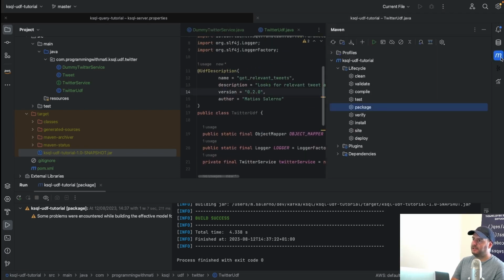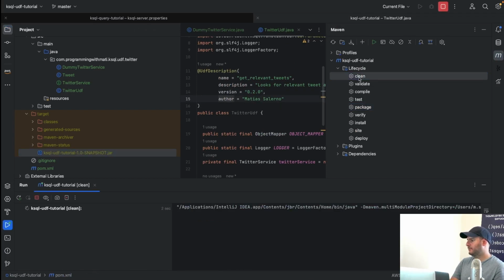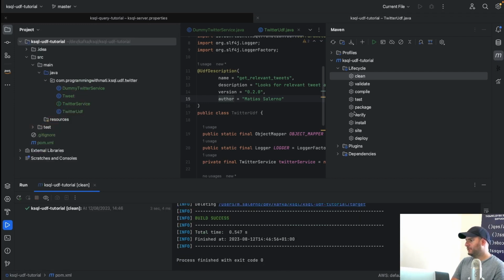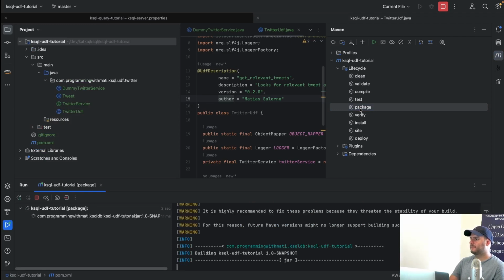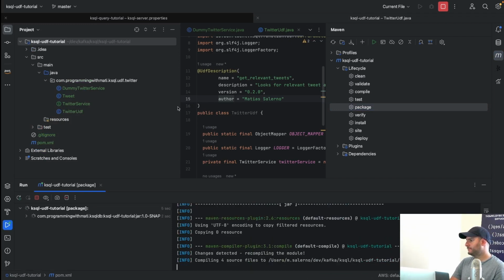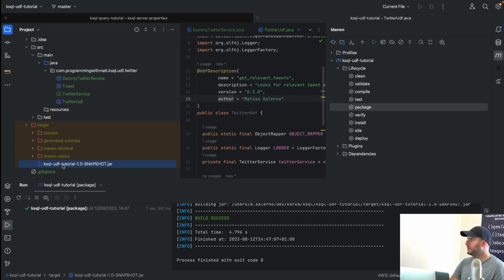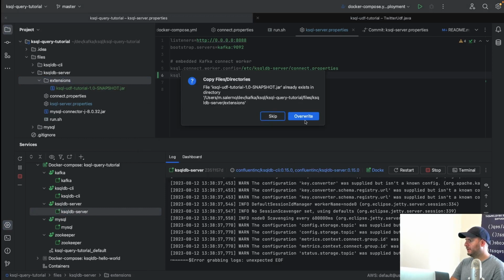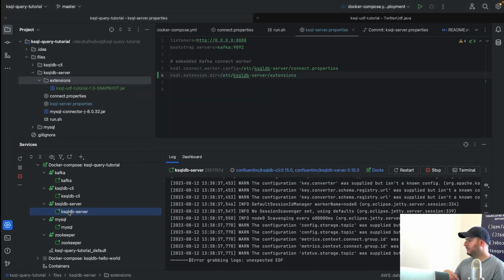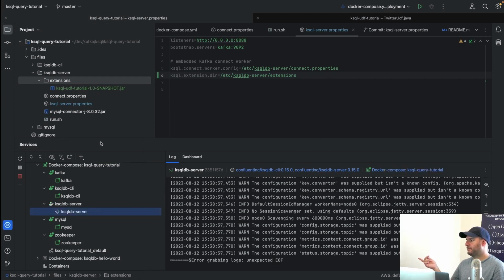Okay, so I need to compile again. Now, just in case, I'm going to do a clean to make sure everything is compiled again. So I'm going to say now package. I go to the target and I have the new jar here. So I'm going to replace it here. Okay, and overwrite. And I need to restart the KSQL server. So I'm going to restart this. Restart container.